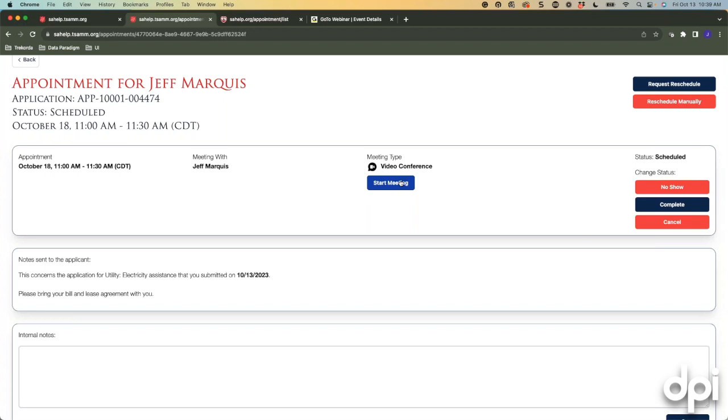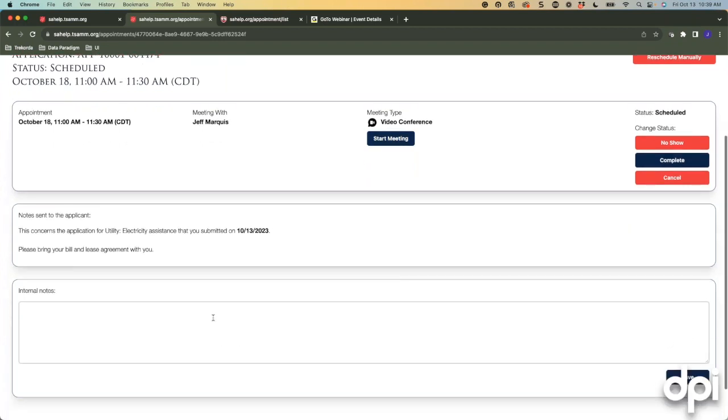At 11 o'clock on the 18th, when I'm ready to meet with them online, I'll go here and start that meeting. And while that meeting is taking place, I can be putting internal notes, comments about this meeting. Right now, comments can always be made with the application itself, but here you can make specific comments and notes regarding this call specifically. Things that you can then go back and utilize later for assessment, things that need to be kept as a part of this information.